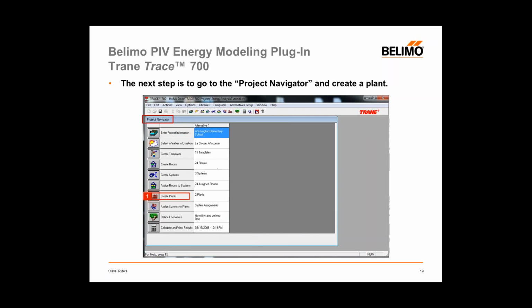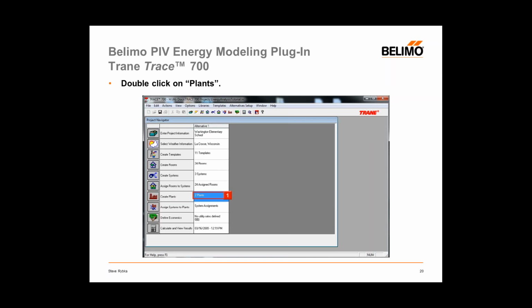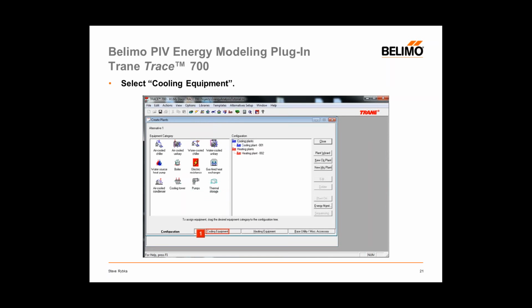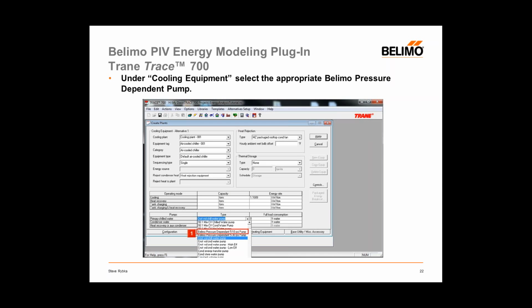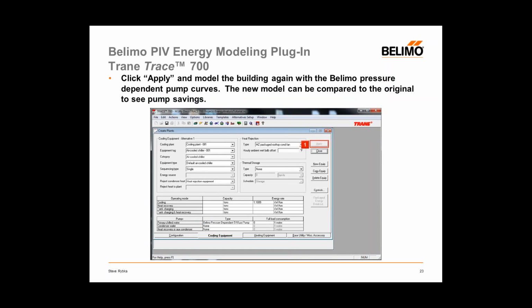And then we go to the Project Navigator, and you select Create Plant. We'll double-click on Plants, and under Create Plants, select Cooling Equipment. Once we're under the Cooling Equipment tab, again, we'll select the appropriate Belimo pressure-dependent pump. After clicking Apply, the pressure-dependent pump curves are going to be installed.